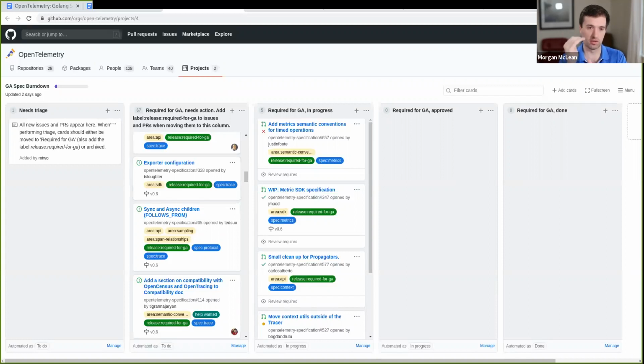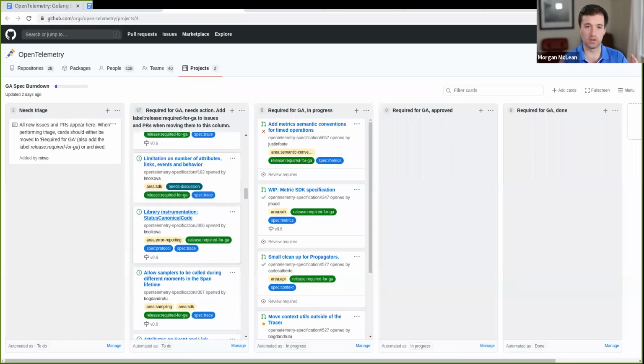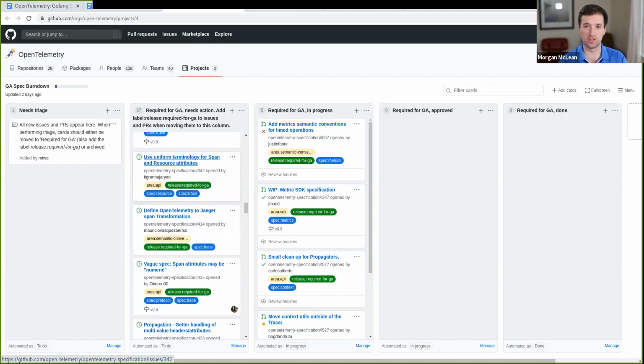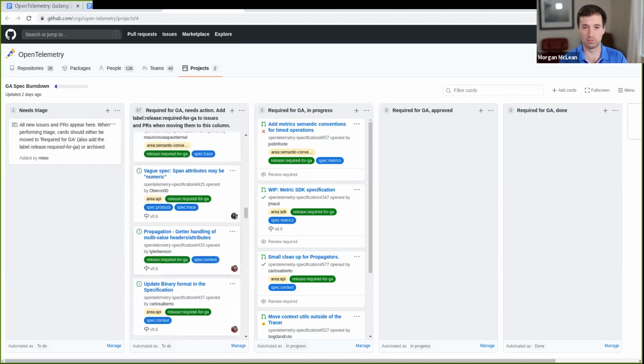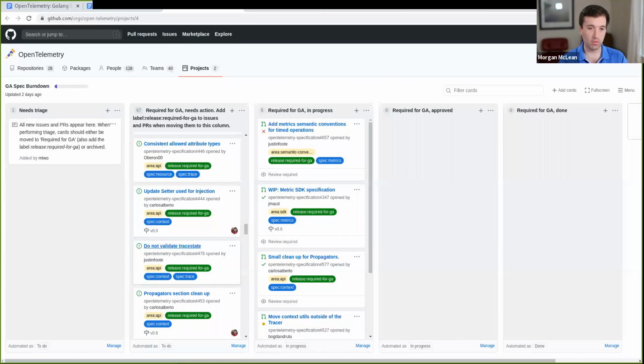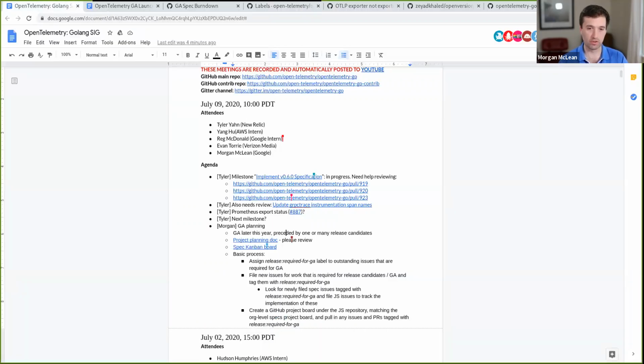GitHub Projects, which is the GitHub brand for these Kanban boards, can be tied to either orgs or repos. Specs were unique just because the specs effectively covers 2 repos, both the specification repository as well as OTEPs. The actual SIGs that exist inside of OpenTelemetry are generally repo specific, so it's probably easier just to create these boards and tie them to your repos instead of having multiple tied to the org. Anyways, the request coming out is to first go file issues for things that you think are still required to be done for the Go SDK before it hits GA, and then assign the release required for GA label to those.